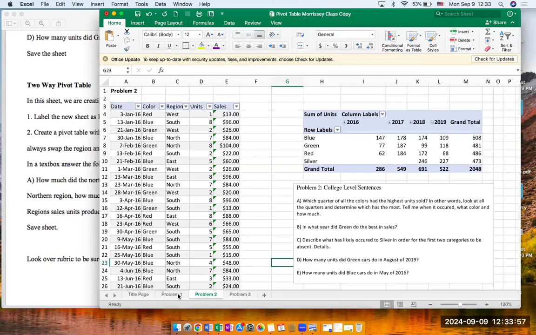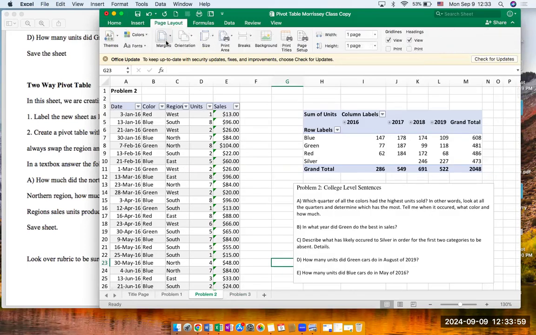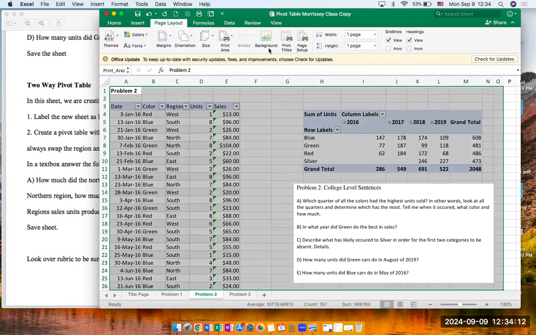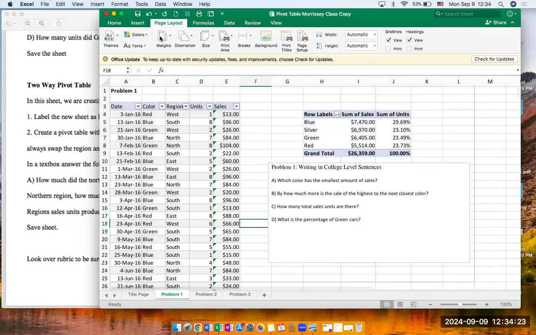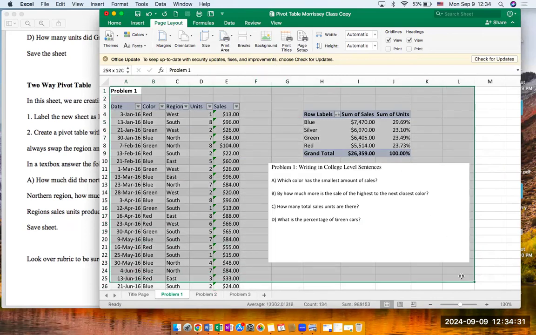Same thing over here. Let's see, did this one get pulled off? Narrow. I want landscape. Let's set that print area one more time. There. Let's see. Much better. Okay. So again, narrow for landscape. There we go. And all of that is my print area.